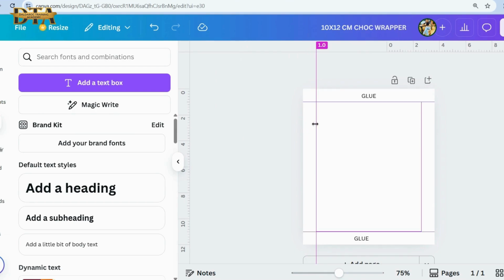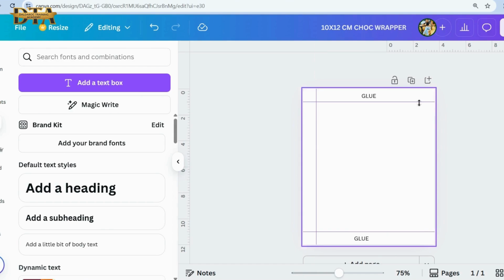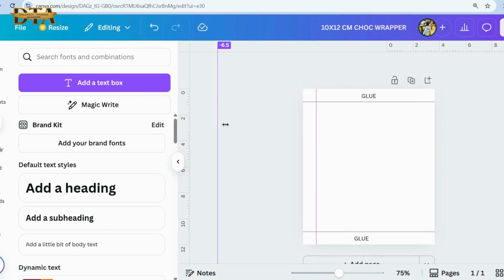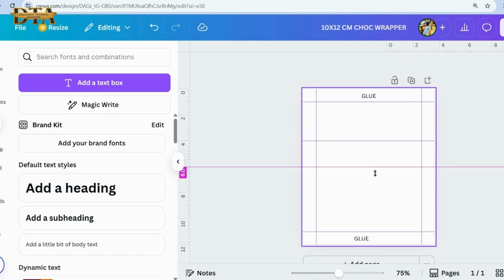A good way to get the dimensions for your front panel is to physically measure the chocolate bar. You'll take a ruler or a measuring tape and measure the width and the length. This will give you a good indication of what size you should design your front panel in Canva. Measuring your chocolate bar is very important. If you do not get the dimensions correctly or if your panels are incorrect, some of your work might appear at the back of the chocolate.